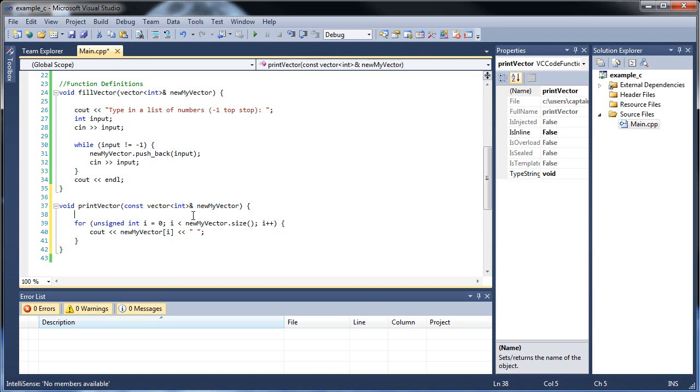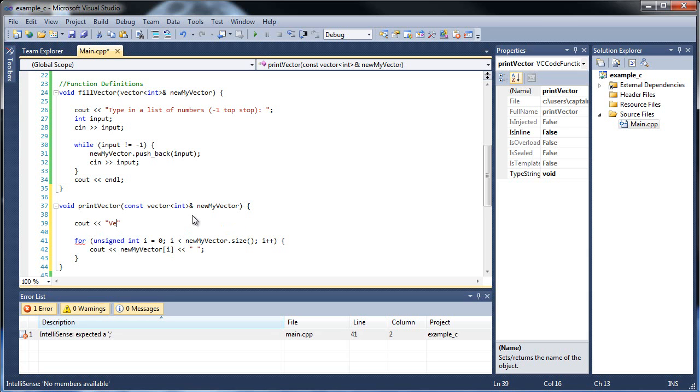There we go. And I'll actually want it to say vector right here, so that all the numbers will come out right next to it. So that's all it's going to do, and I should have an extra end line there. So click save, and let's see this thing work.